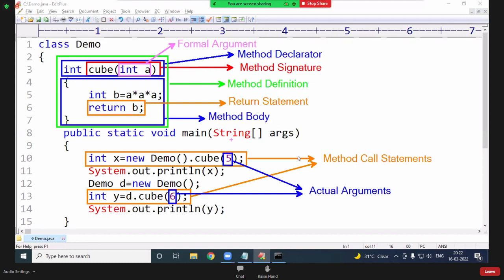Method definition. For calling a method defined, the statements I am writing are called method call statements. The arguments I am passing in method call statements are called actual arguments. Can I call them actual parameters? Yes. The arguments we are defining in the method definition are formal arguments. Can I call them formal parameters? Yes. The return keyword line is the return statement.